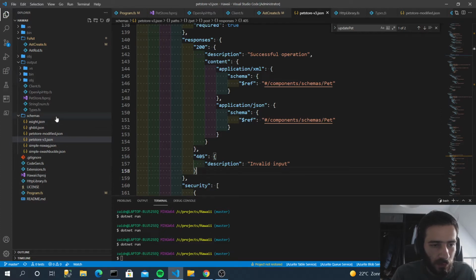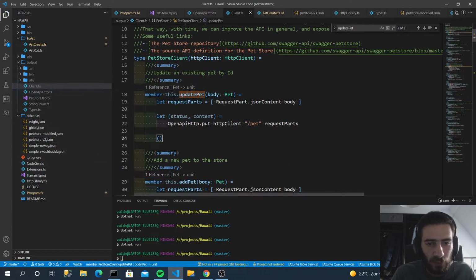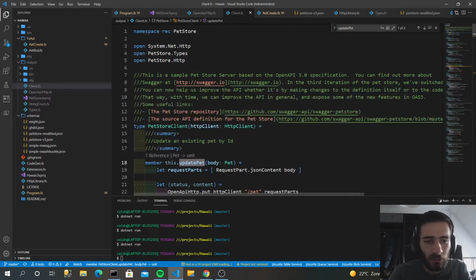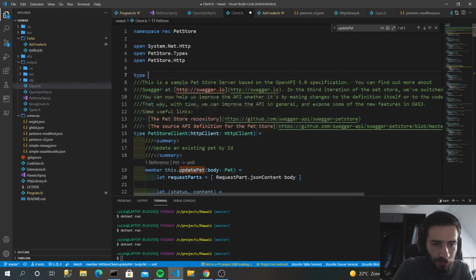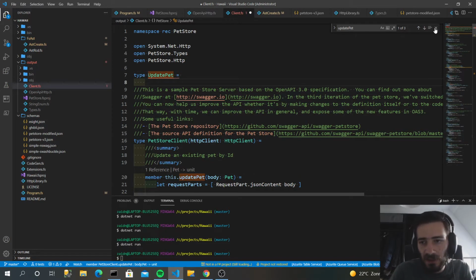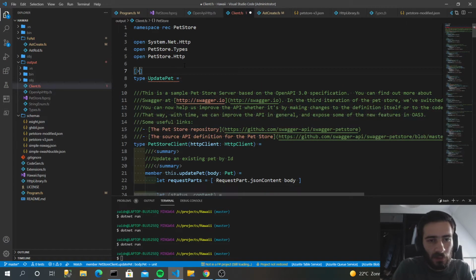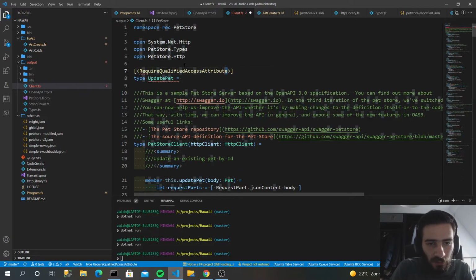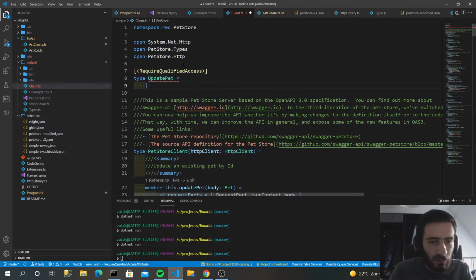So I thought a little bit about what the output should be of these functions and how to generate them. It's easy if I show you what I want, because, for example, when we have something called update pets, what I wanted to do is generate a type which is the same as the name of the operation. It will require fully qualified access because we need that. Well, we don't, but I think it's important.